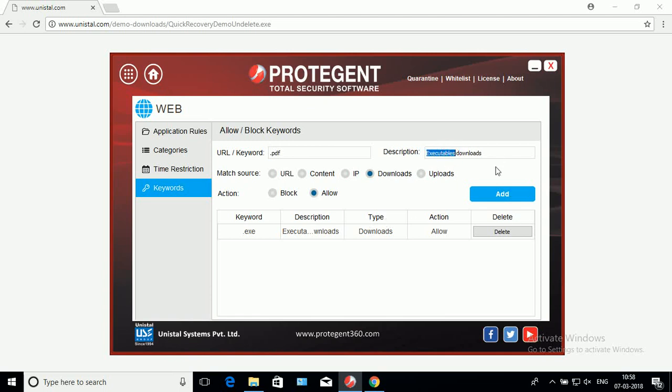You can add any number of extensions, URLs to be blocked or allowed from PTS under keywords. Like this, I will be adding exe from download to be blocked. PDF will be allowed. You can select the action, block or allow. Zip files will be blocked. Click on add.